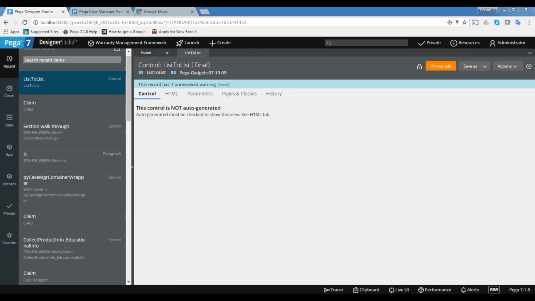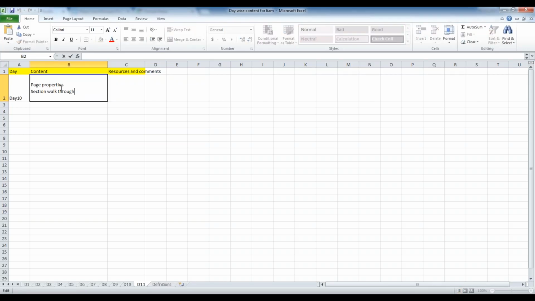Now we will see page lists. Already we have seen the page properties. Sections walkthrough is done. Now we will see local storage. Already we have seen the page list repeatedly, like collecting the education details as an example. Okay, now we will see local storage.